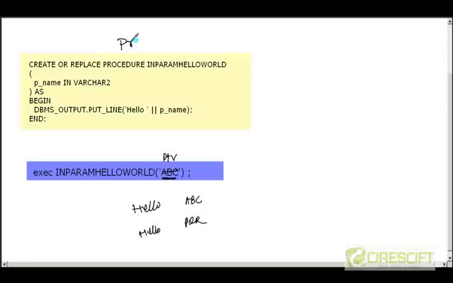So I'm going to rewrite the same procedure that I have written before. In this rewritten procedure, I have made a change. Just after the procedure name, I am giving a parameter name, p underscore name. Then I have given that this is in. That means I am telling that this is an input parameter, and it can take a varchar2 data type.